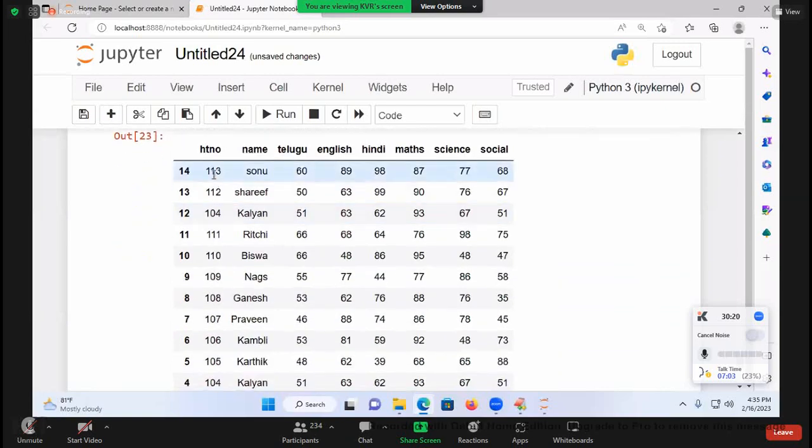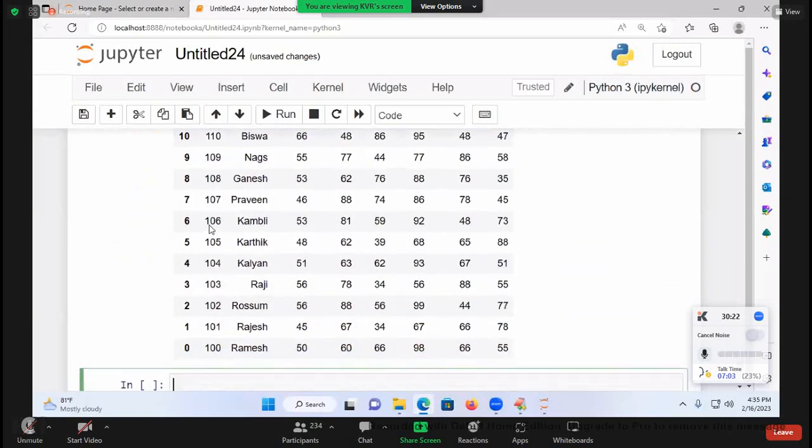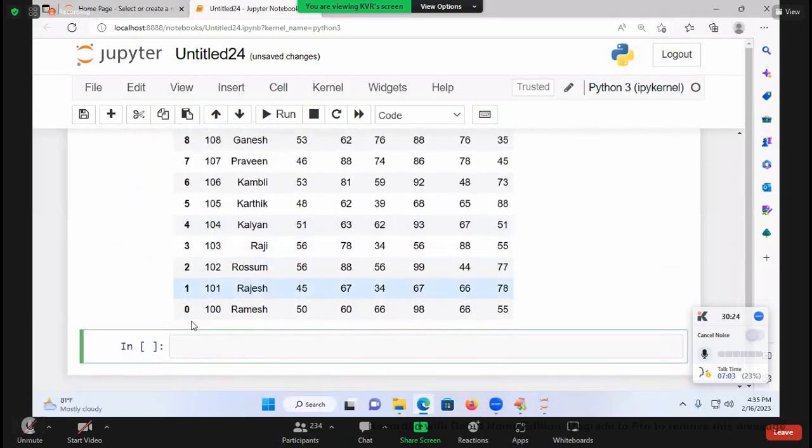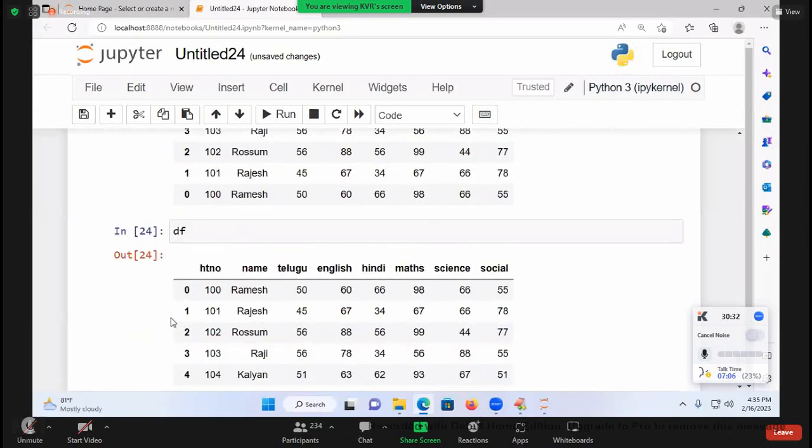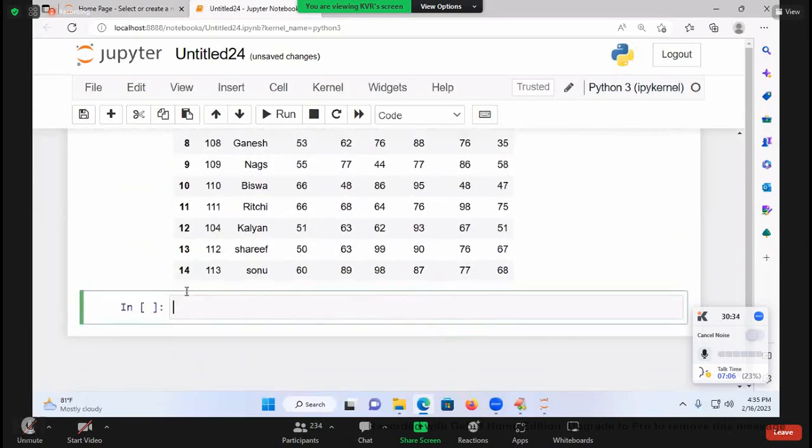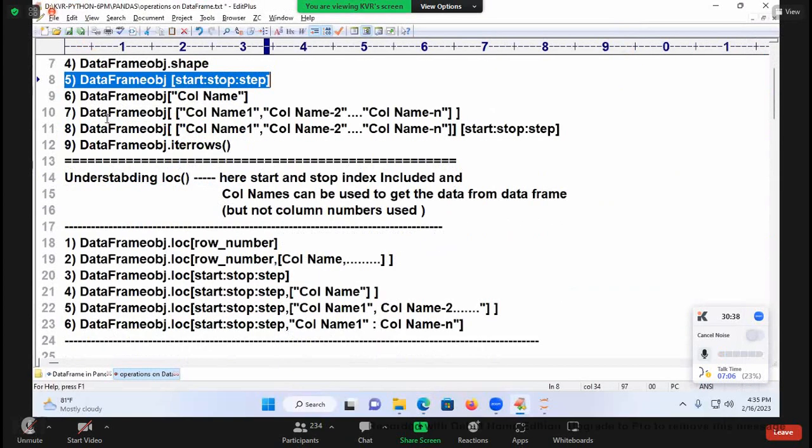Reverse. I am getting 14 first. Sonu is the last student who is added. Is that coming to where? 0. These are all called what? Indexes. So can I move forward? Yes. You print a df here. Once again, we got the data. Go back to this place of formulas. I am saying that this is called what? Slicing based retrieval.